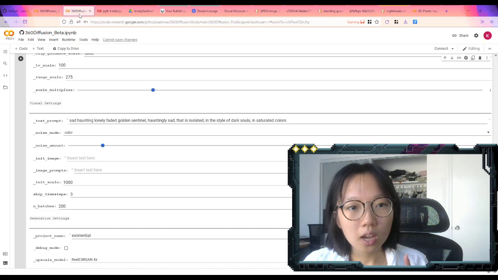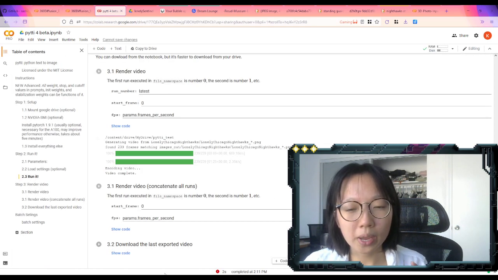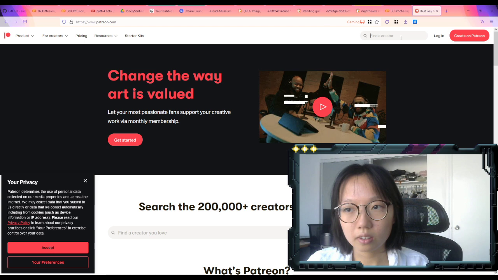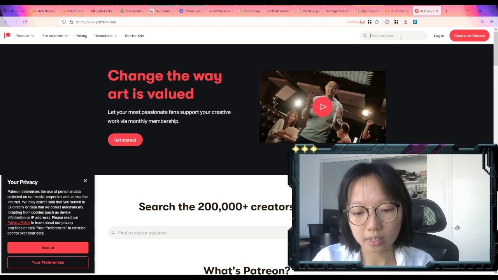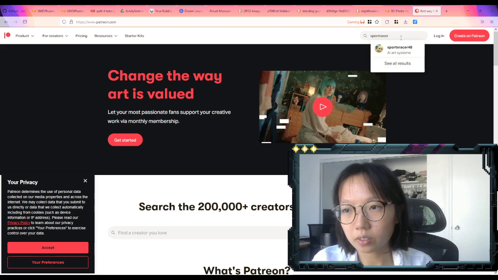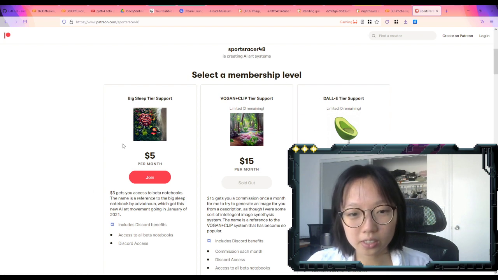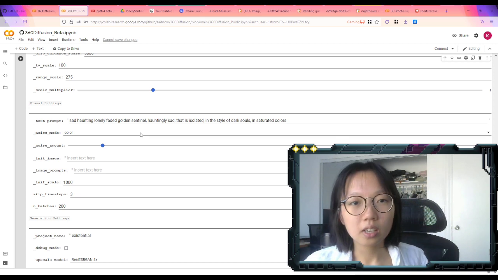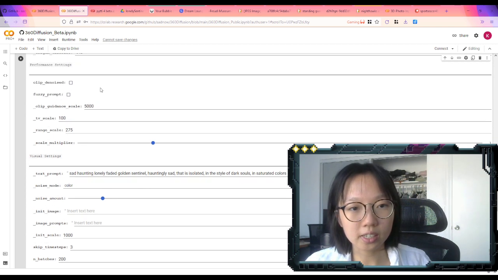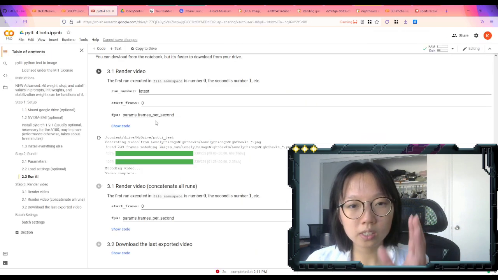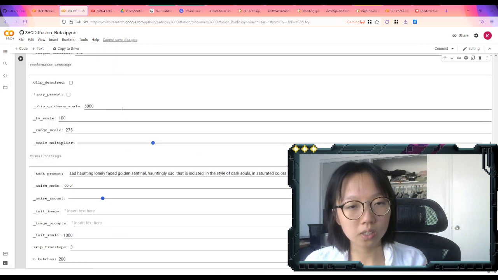These two I've gotten through Patreon. Let's see if we can find it. So there's a $5 a month fee to use the tool. But given what it is, I think it's worth the $5. So this is kind of the situation. $5 gets you access to beta notebooks, and these are the notebooks where you can enter your different settings and data, and you also get to go to the Discord. So this is what I got from Patreon. This was a tool that someone else made in the Discord.